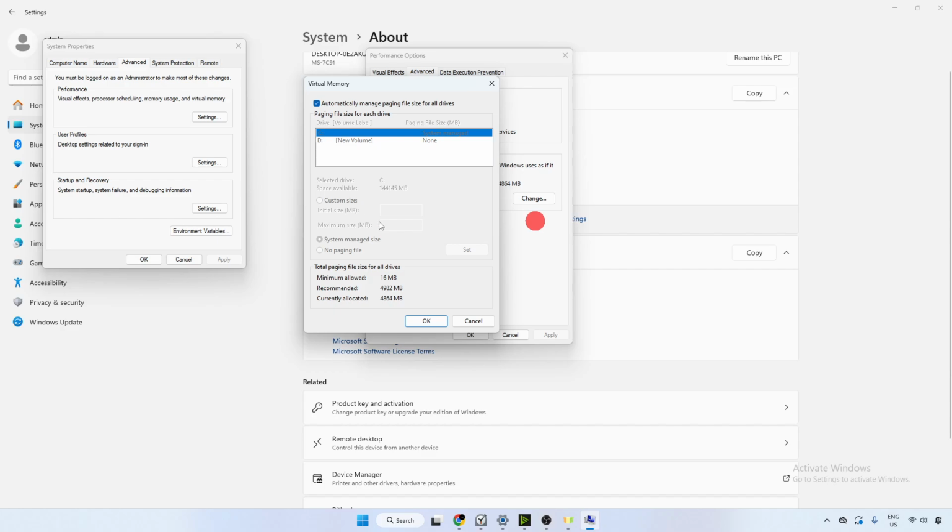Okay. Now here, uncheck this box: Automatically manage paging file size for all drives. Uncheck this and select your C drive and click on custom size. Now here, put the value 4096 on both the boxes.